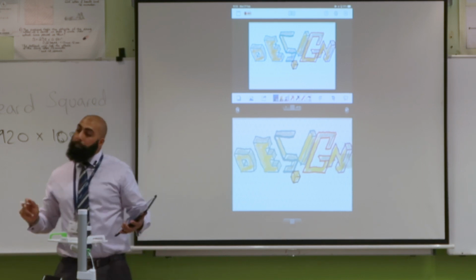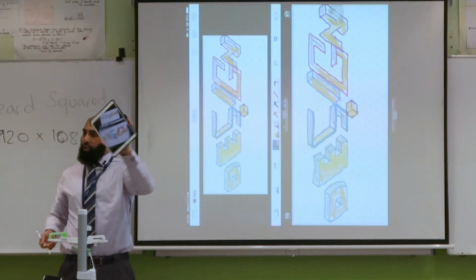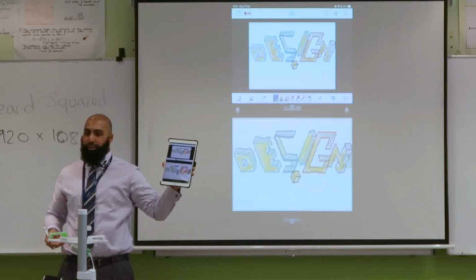Sorry, where did you get two screens? If you just rotate it, yeah, just put it in portrait mode, and then you'll get two screens.